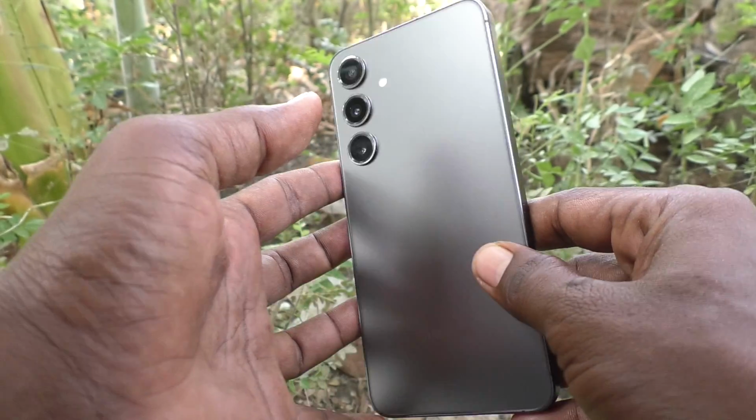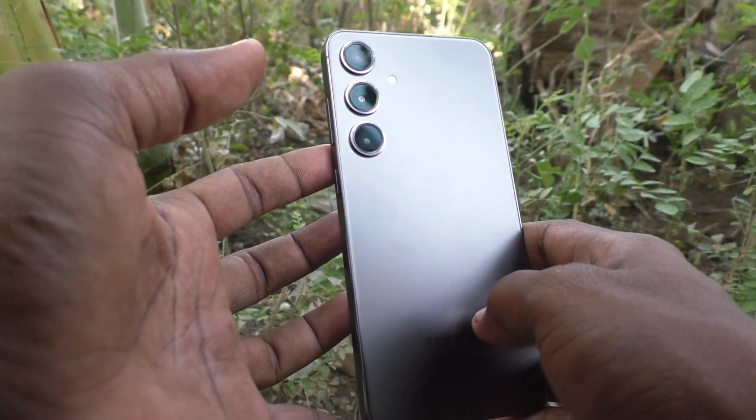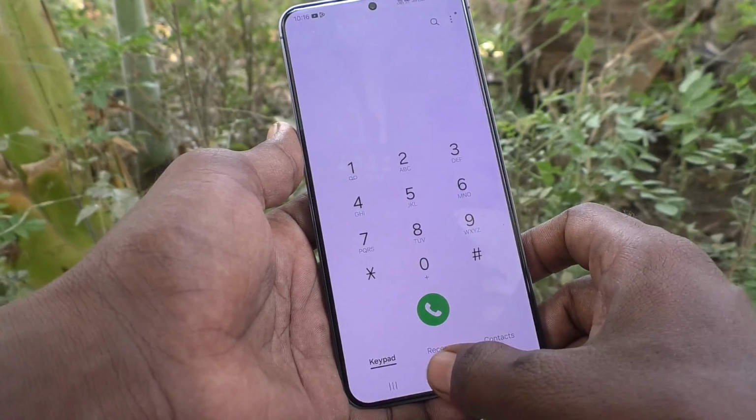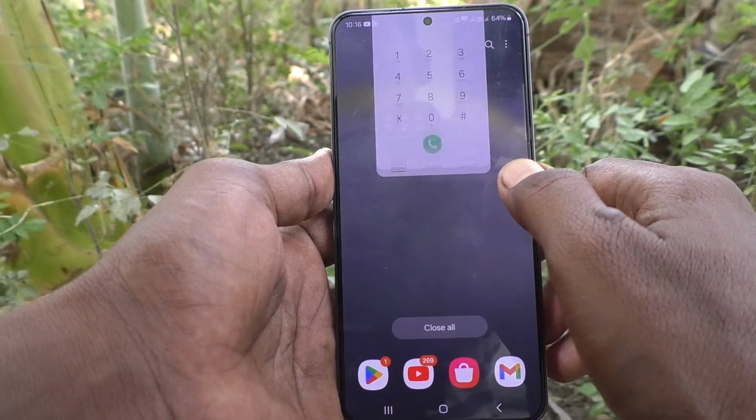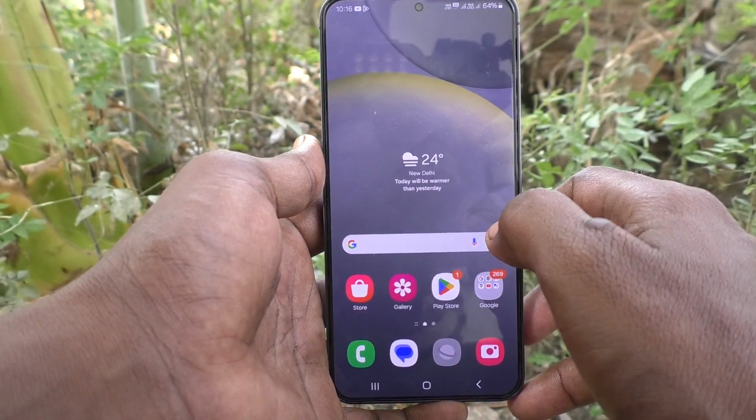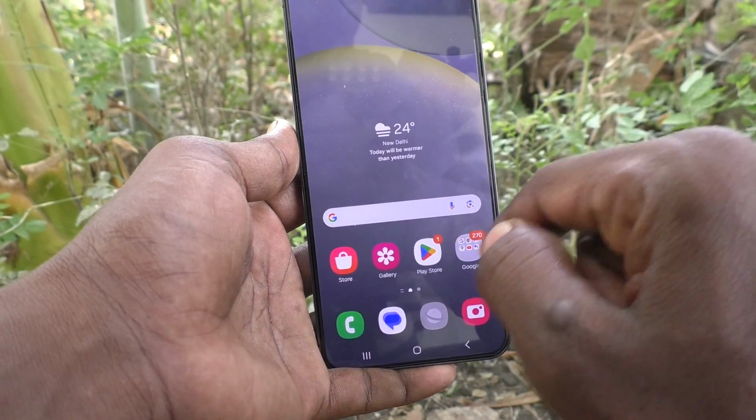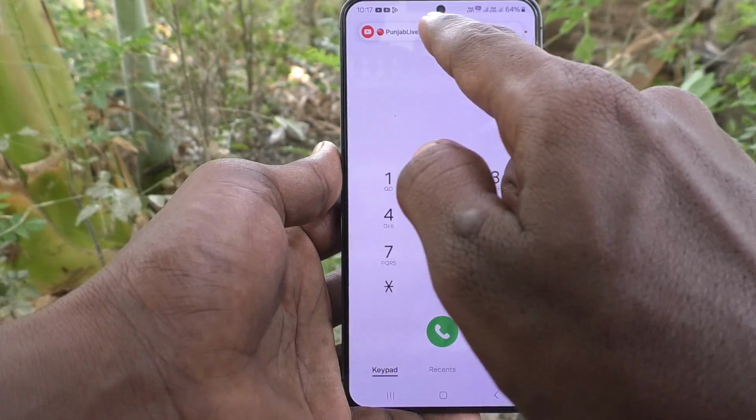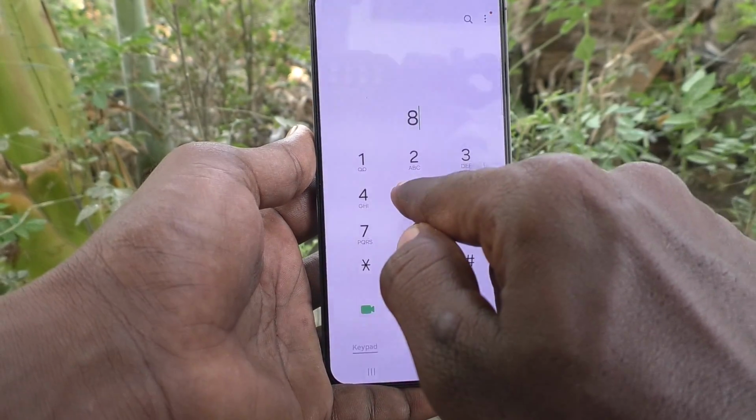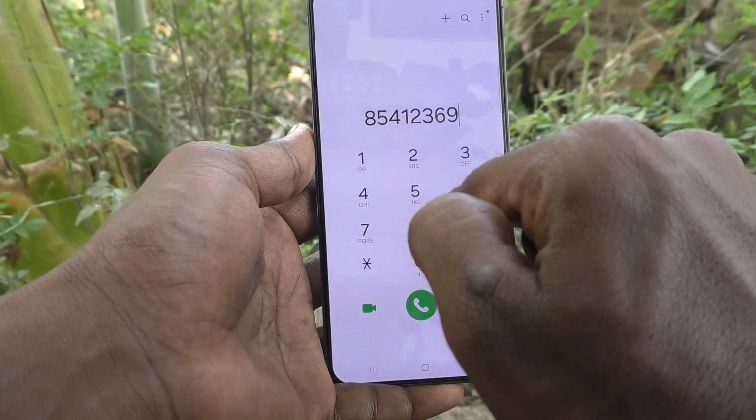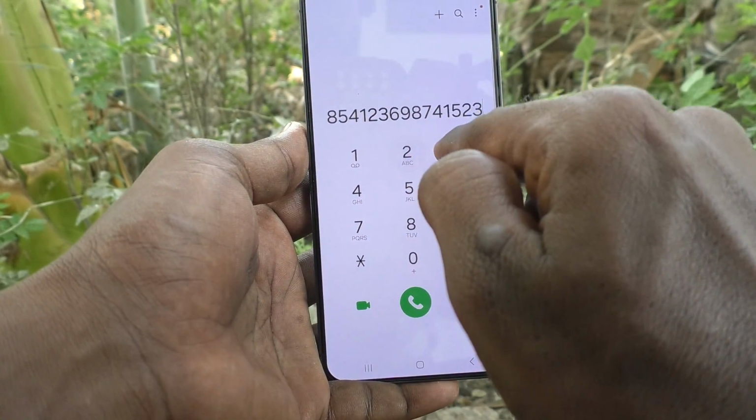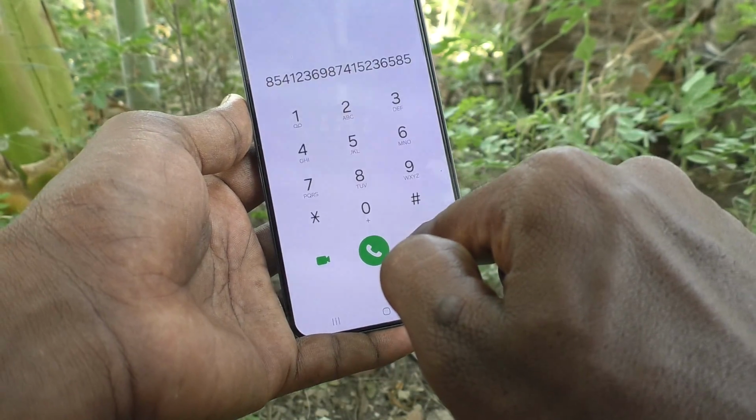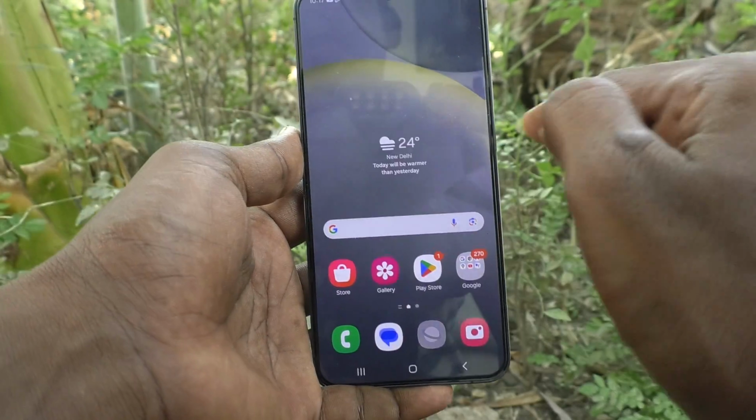Here is Samsung Galaxy S24 Plus 5G smartphone. In this video, you will learn how to turn off tiling keyboard sound on your phone Samsung Galaxy S24 Plus 5G. First of all, go to this dialer and type numbers here. While you type, there will be sound, typing sound. If you would like to turn off this typing sound from dialer, yes, you can do it.